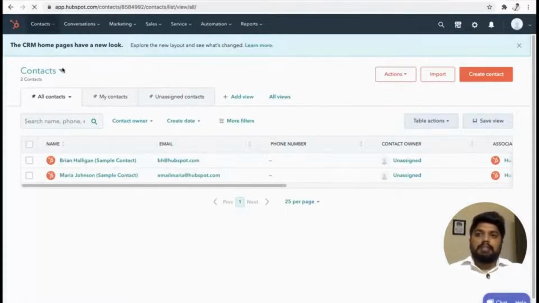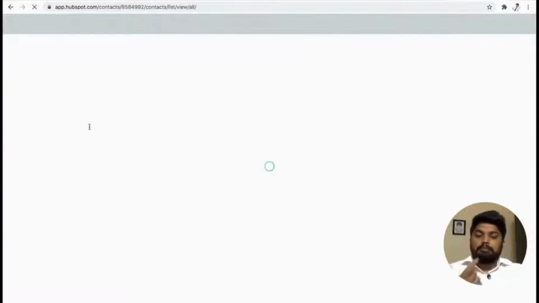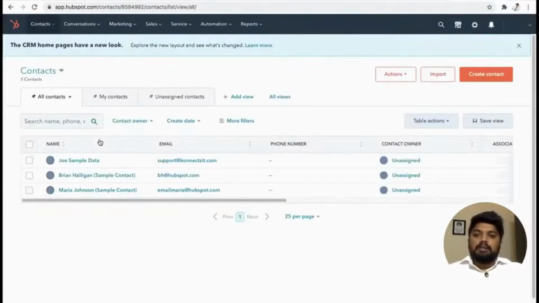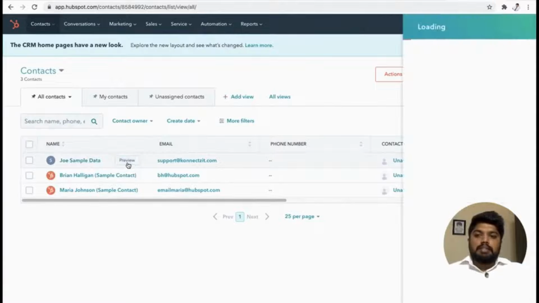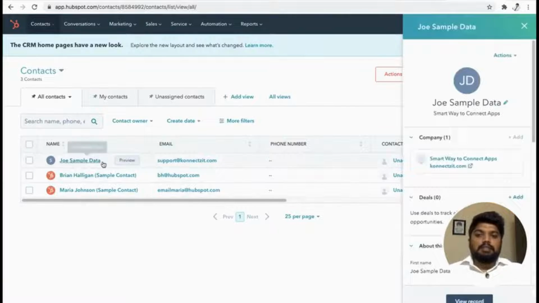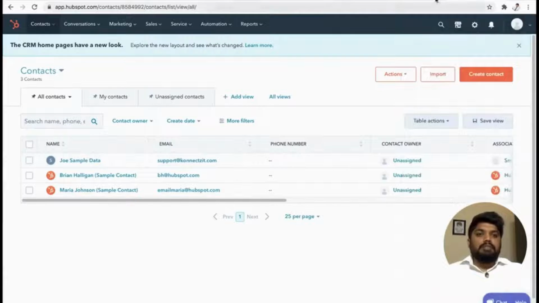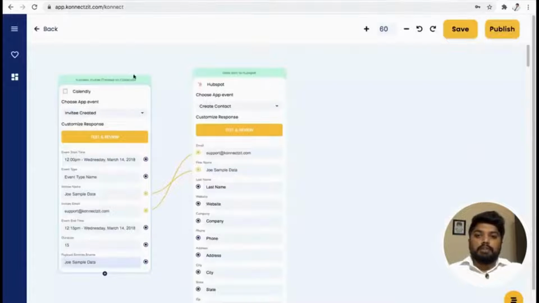Now that the data has been sent to HubSpot, we can go ahead and check whether the sample data is present inside HubSpot. You can see that the sample data is present, with the name and the email. So basically, whenever there is a new appointment booked inside Calendly, I'm storing those records in HubSpot CRM.